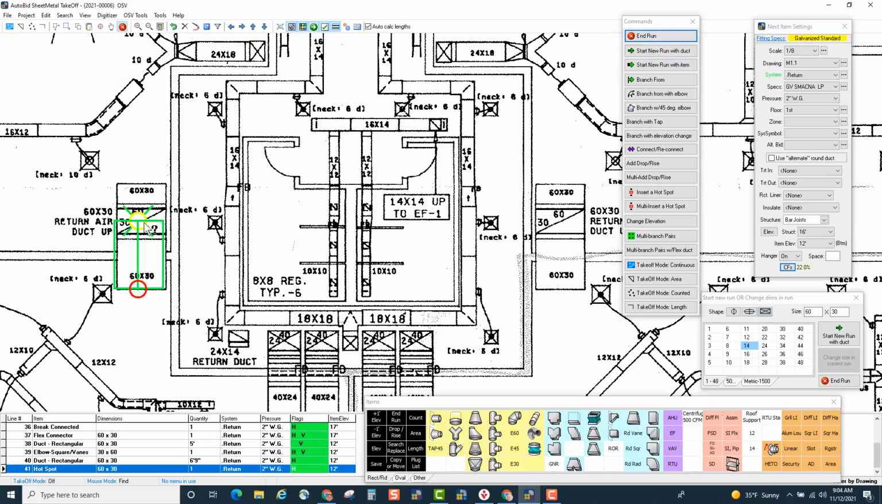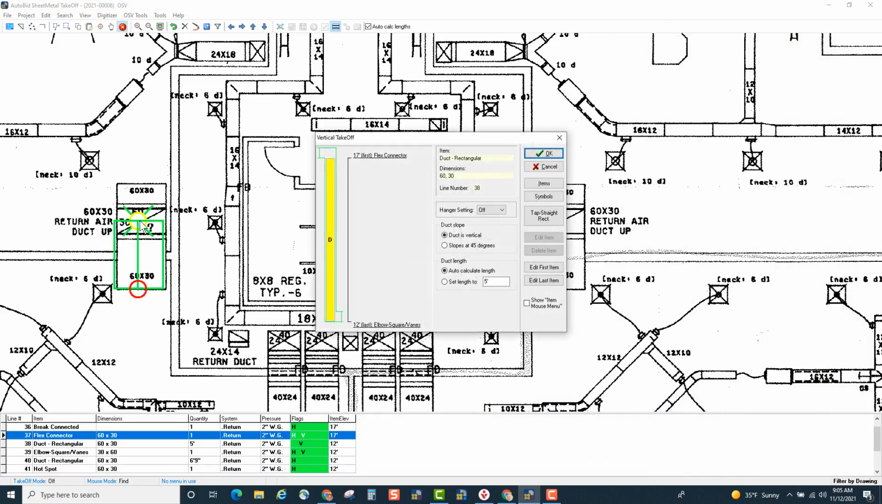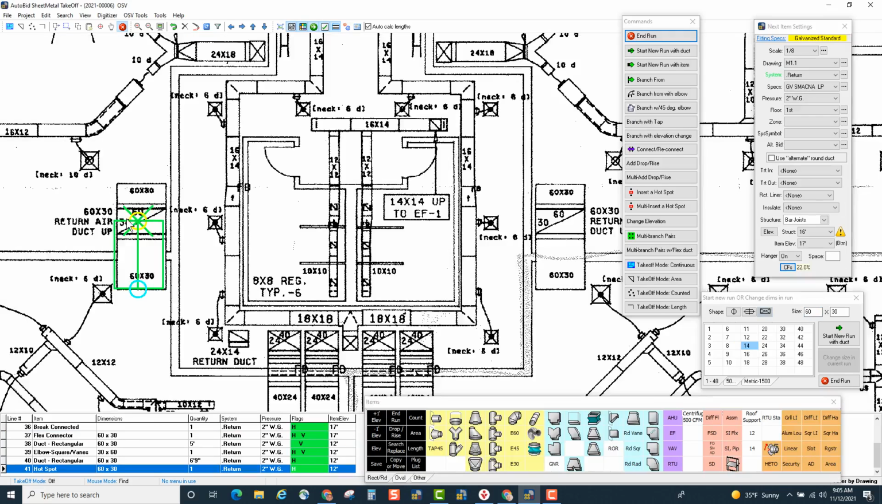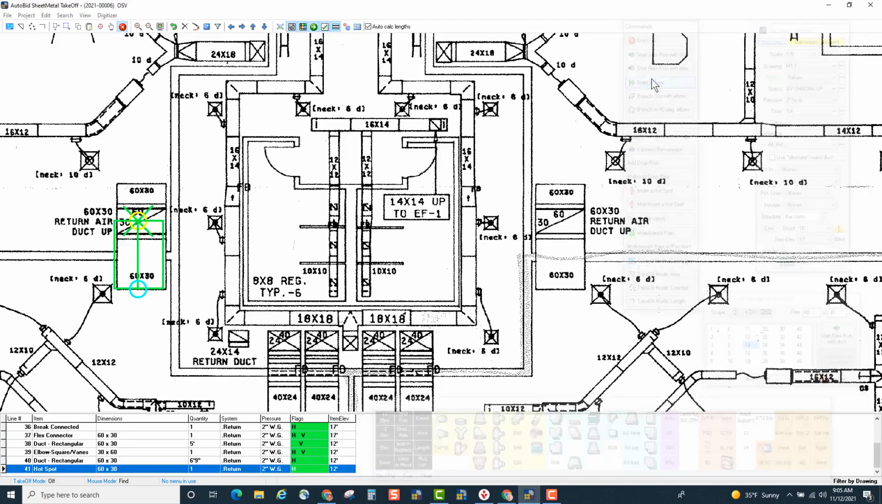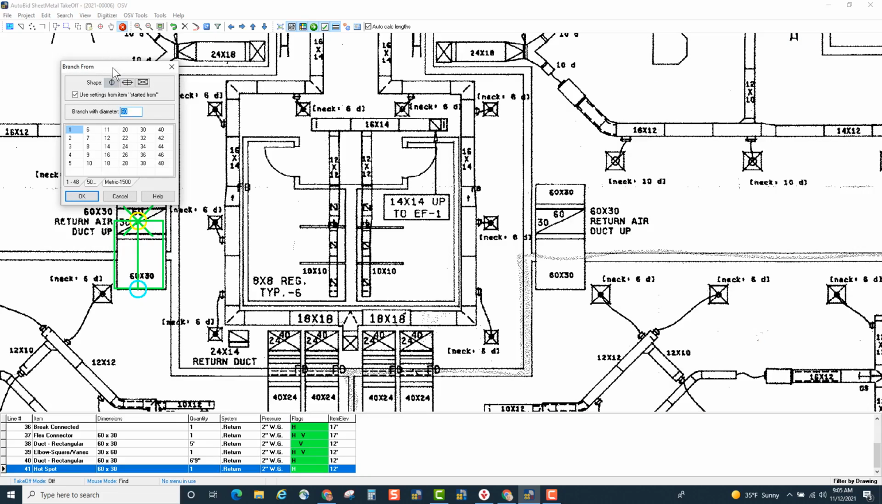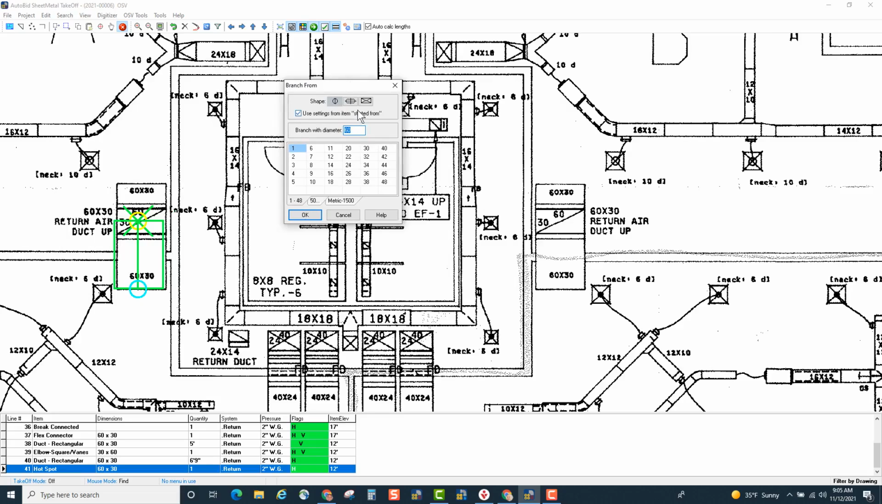So let's see what we got. If I click on this, I can see, well, there's my flex connector up at 17 feet. Here is the 5-foot run, and then there's a square elbow with vanes at the bottom. Now this duct actually branches off at the bottom in the other direction. So here I'm going to actually use a branch from command. And when I use that branch from command, I get to verify my shape and my size.